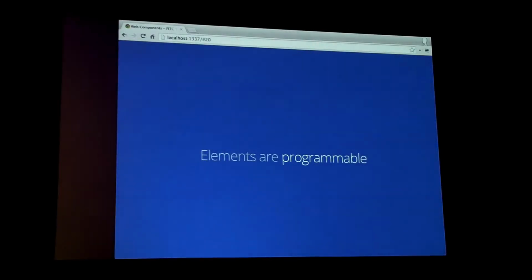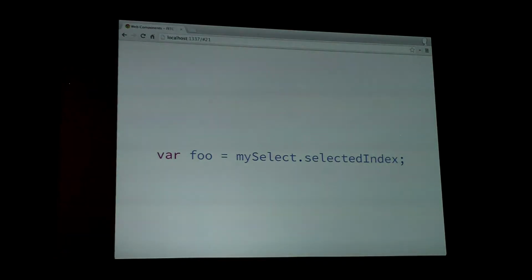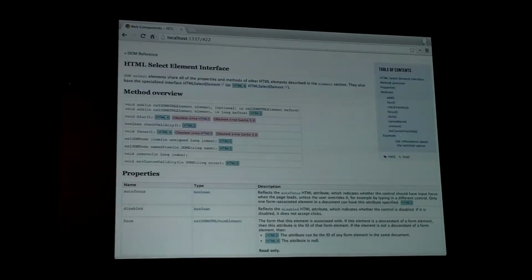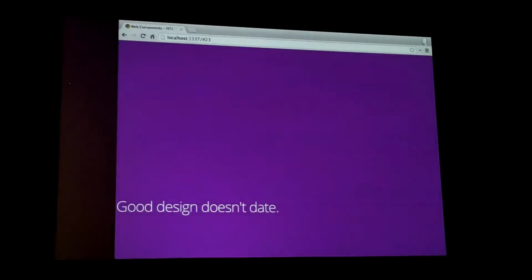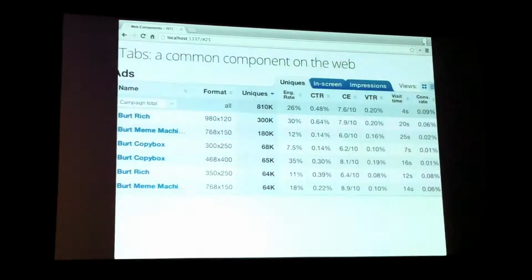And elements are programmable. And we're not just talking about markup. I can actually go into JavaScript, and if I want to, say, set the selected item or configure that element, I can do it using script. Because these elements have a really nice, rich DOM-based API. Good design doesn't date, and good element design doesn't date either. So what happened? Where did things start to go a little bit wrong?